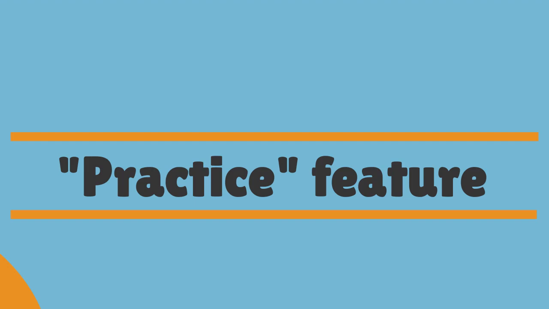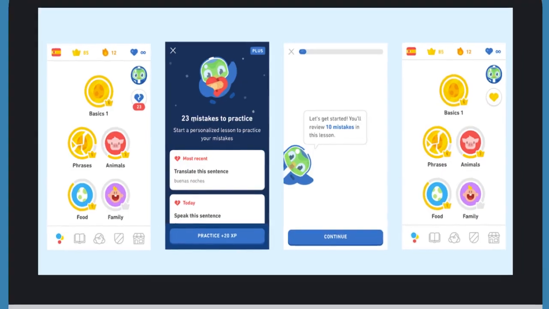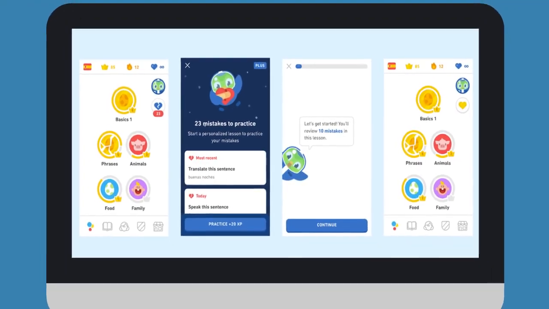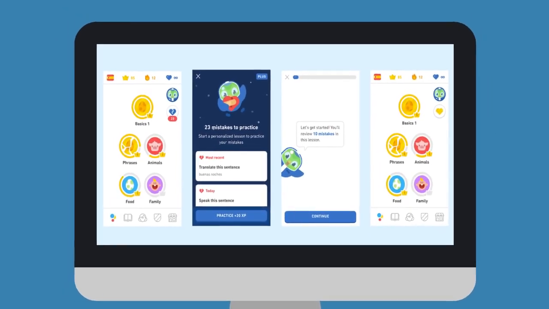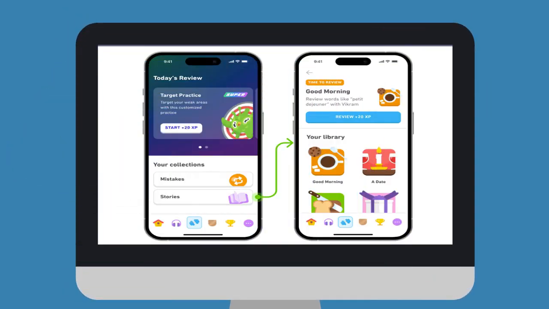Next, let's talk about the Practice feature. This feature allows you to practice the words you've learned by doing short exercises. You can access it by clicking on the Practice tab at the bottom of your screen.